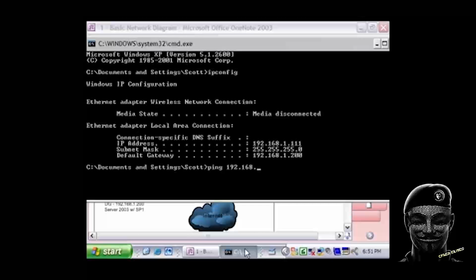Now, on the diagram, it's 192.168.1.10, and this would be required information for you to have. Otherwise, this command's not going to work appropriately if you don't have the right IP address.